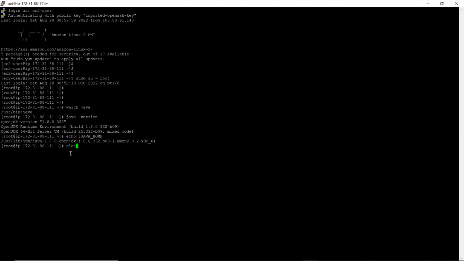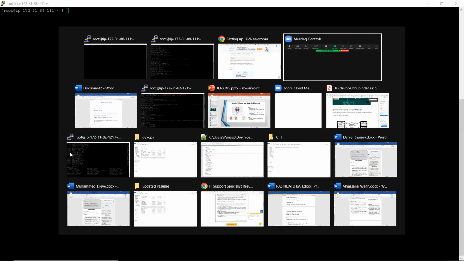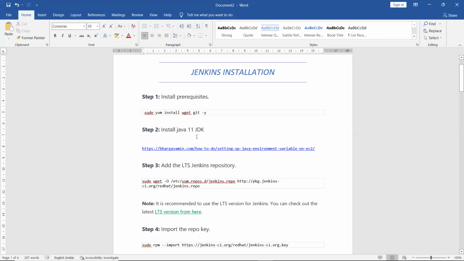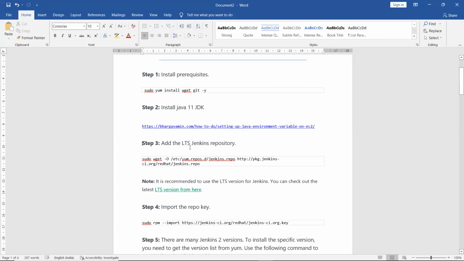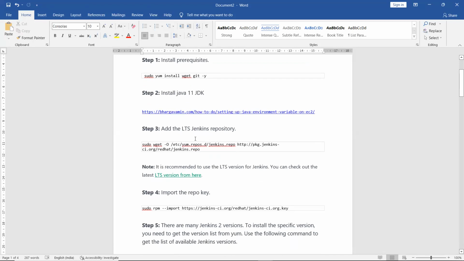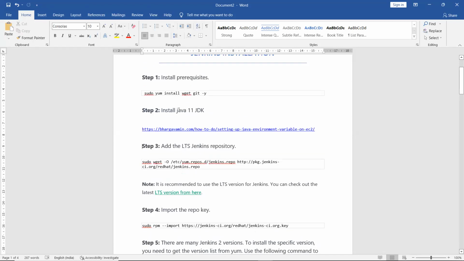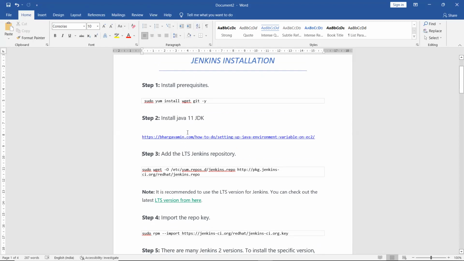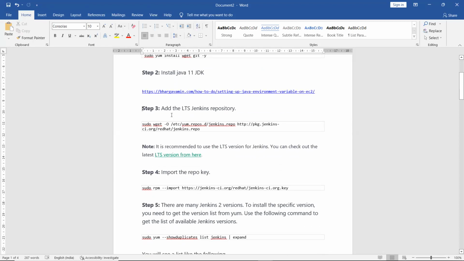Coming to the next step. Java got installed. Now coming to the third step: add the LTS Jenkins repository. Now we are starting with the Jenkins installation. This was just a prerequisite. Git was a prerequisite, Java was a prerequisite. Now we are going to our Jenkins installation, so we'll hit this command.